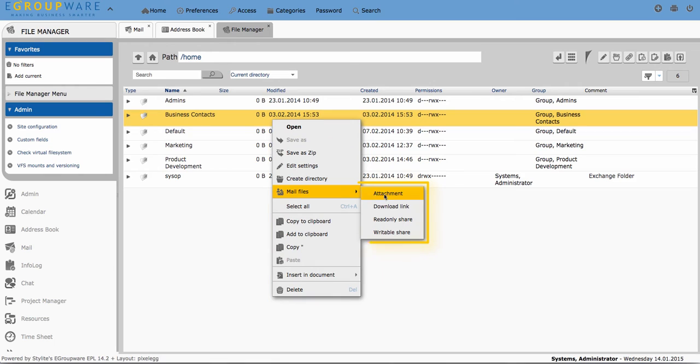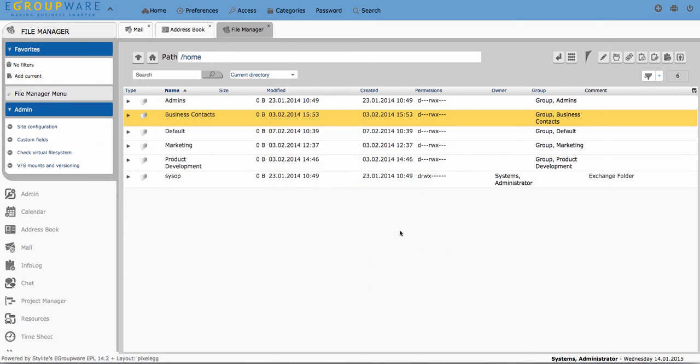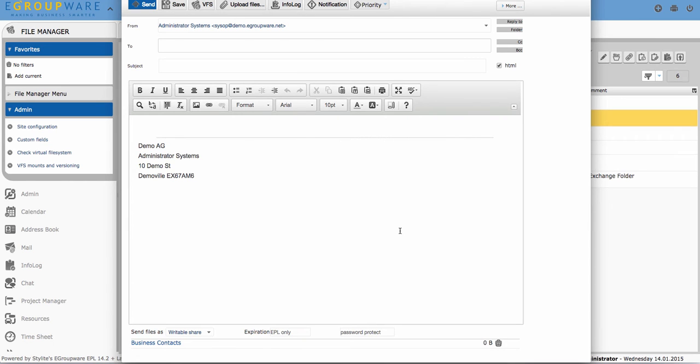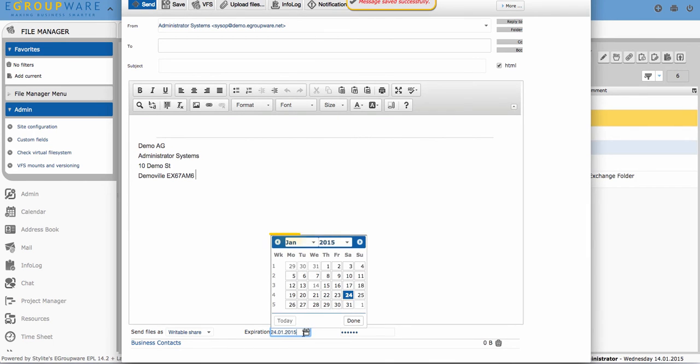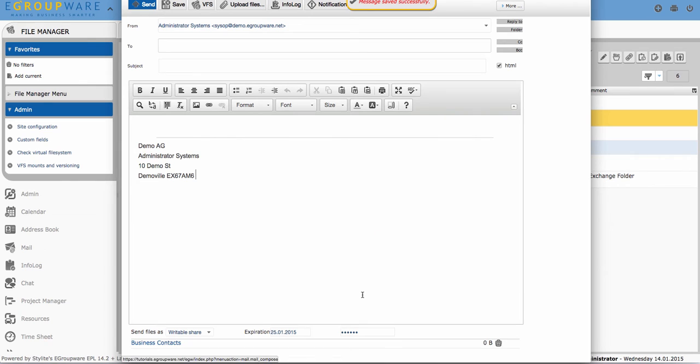You choose to either send a link to the relevant file or permit read-only or writable sharing. A new email will be opened and you can define how long your link will be valid and if the receiver will be only able to read or also edit the file. For enhanced safety, you can add an additional password.